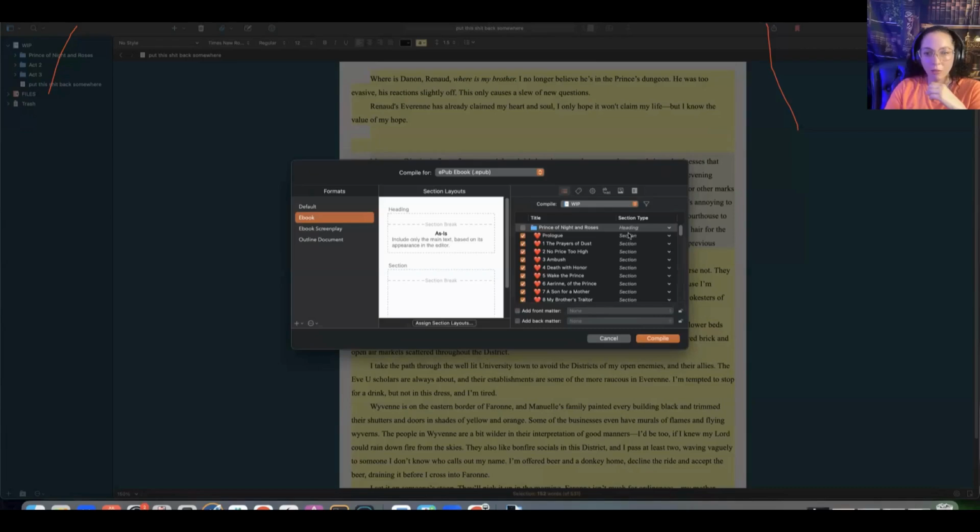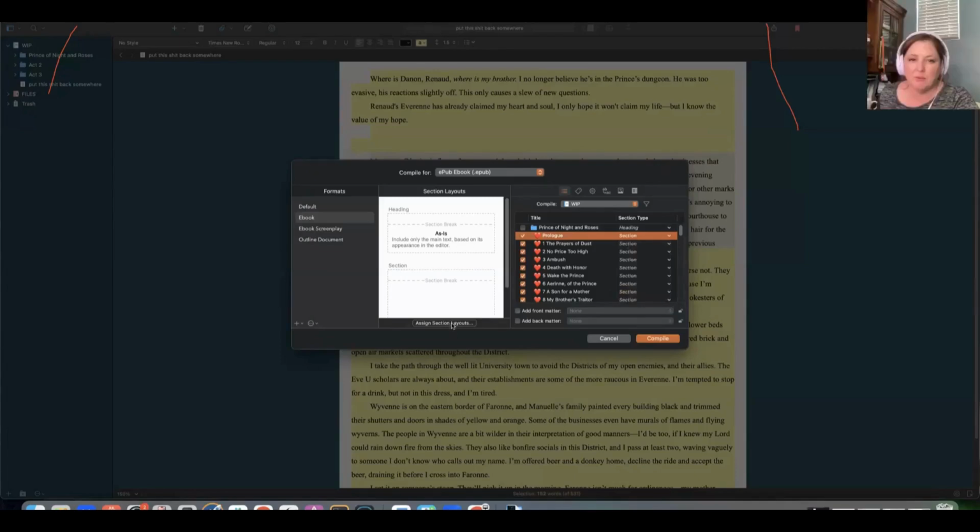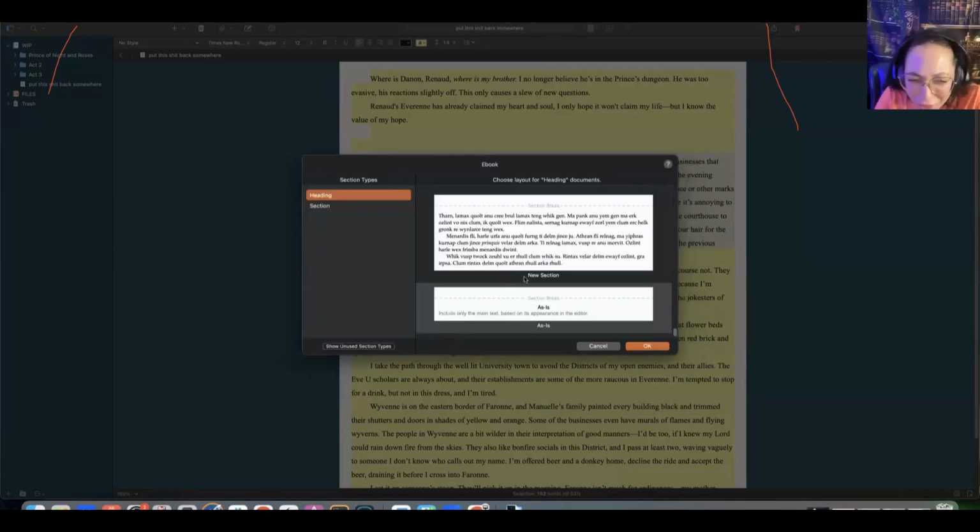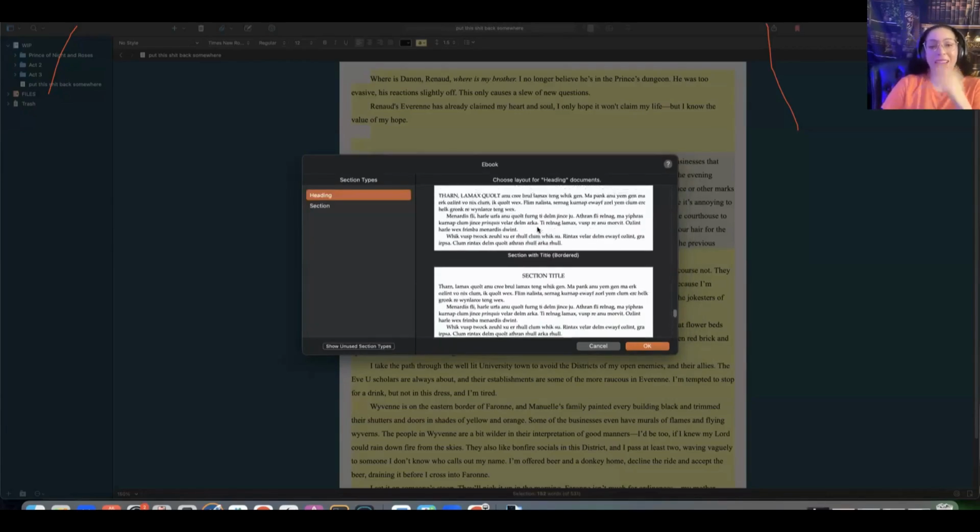Now, this is the thing. For each of my chapters, I have it labeled as a section. I probably shouldn't do that. I should probably label it as a chapter. Whatever. I have to admit, I am way intimidated by the Scrivener compiler. If you want to use Scrivener, please go watch. There are lots of YouTube tutorials where people are experts at this. And you can see I'm just kind of like, what is this thing?